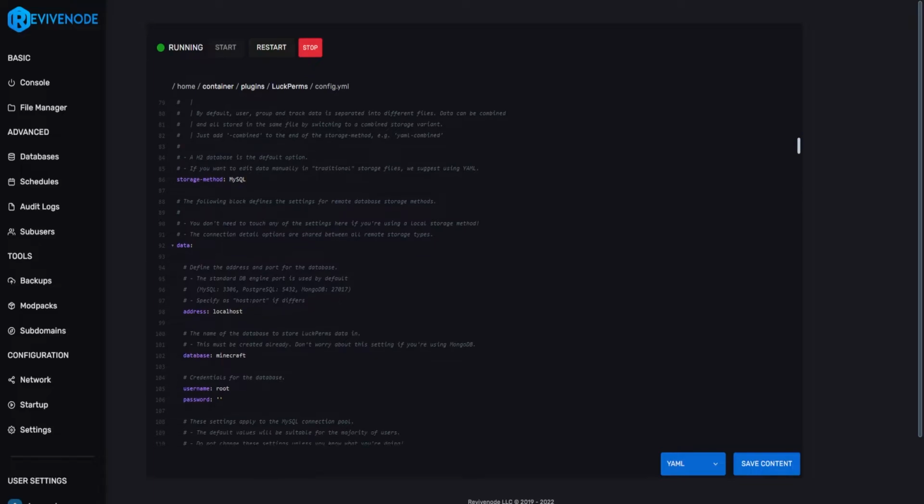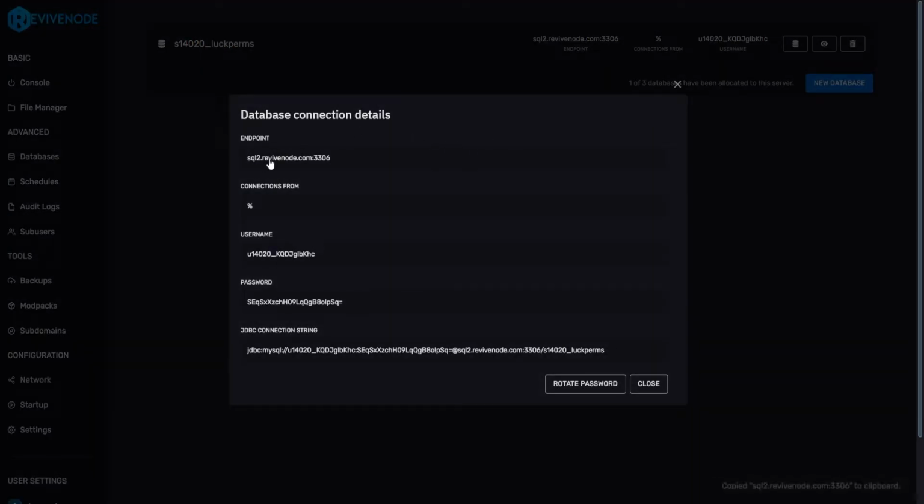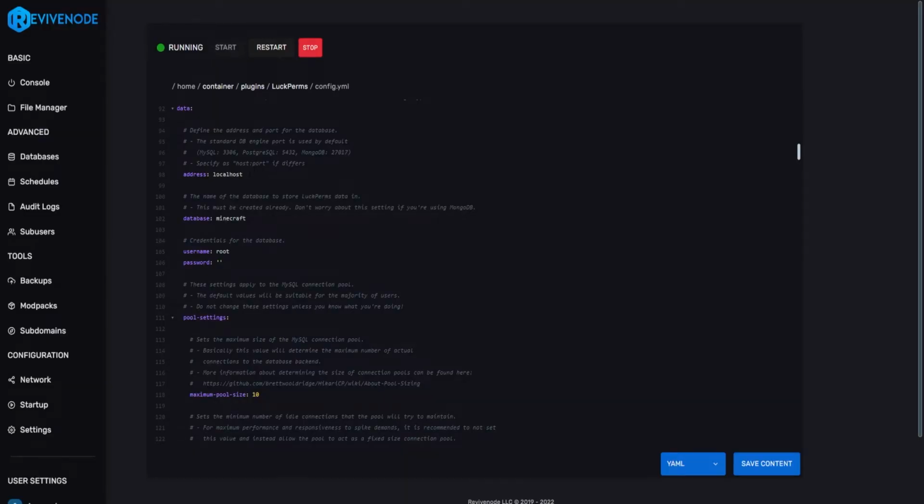After that, we just need to provide the correct information, the IP address. So we'll click the I, copy the IP address here, and just replace localhost with sql2.revivenode with the port at the end. In some cases, some plugins or bots will ask you to put the port separately, and it's always going to be the default 3306.